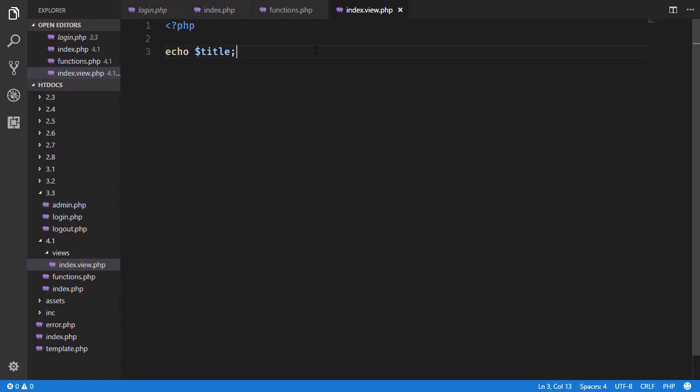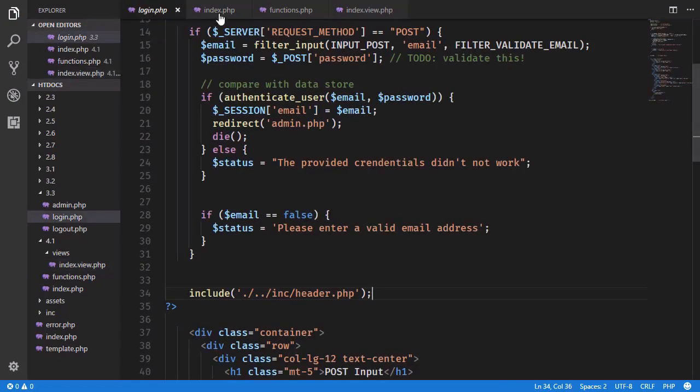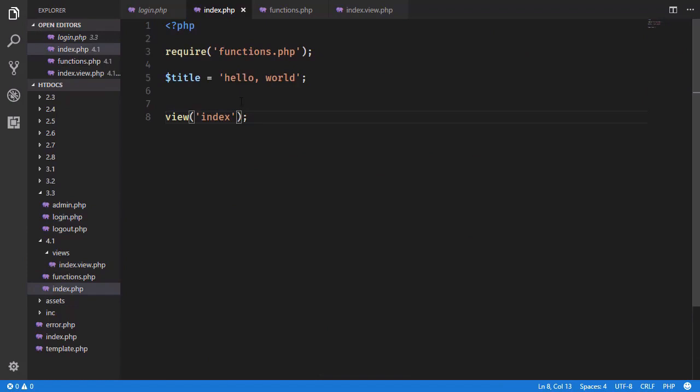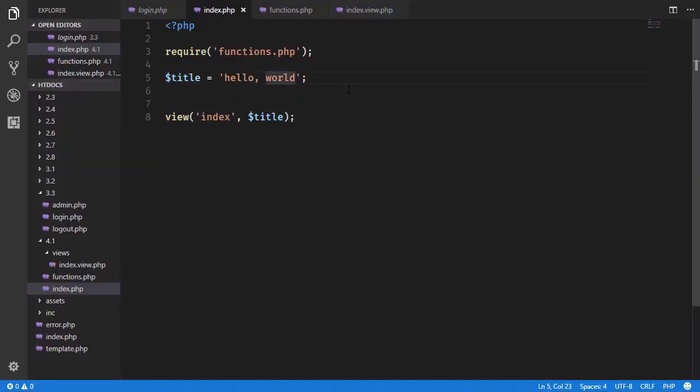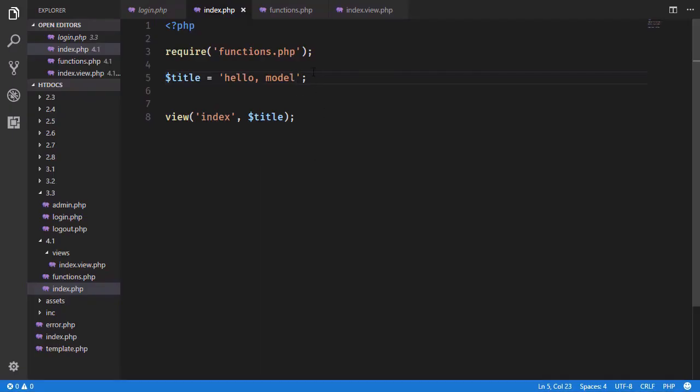So let's go ahead and go to our view. Let's change this to model. And then we are going to call our view function, and we are going to pass in that model. So in this case, that's simply title. Now, whenever we refresh the page, we still see hello world. And of course, if we come in here and we say hello model and refresh, then we of course see that change reflected here. So this is great.